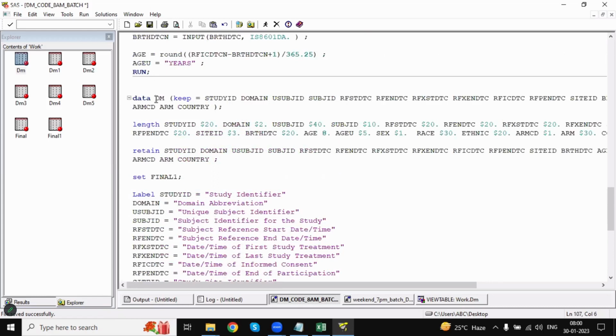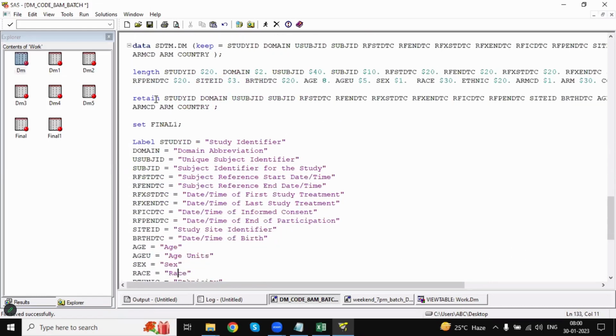The final data set you can store in the library. That's it. So when you run the code, this DM data set will go and store in that HDTM library. Like this, all your HDTM outputs have to be stored in one final library. Clear?